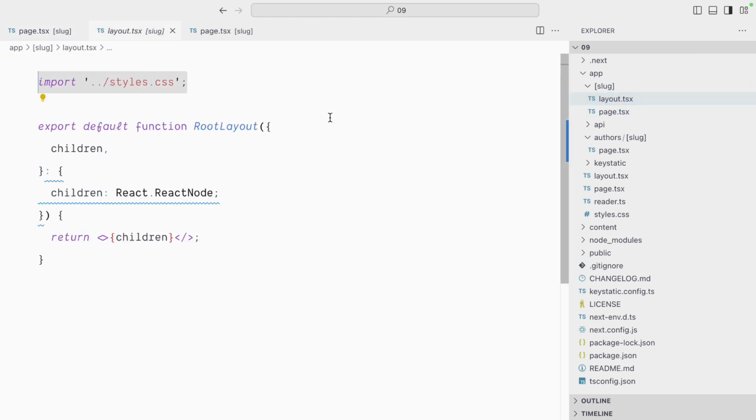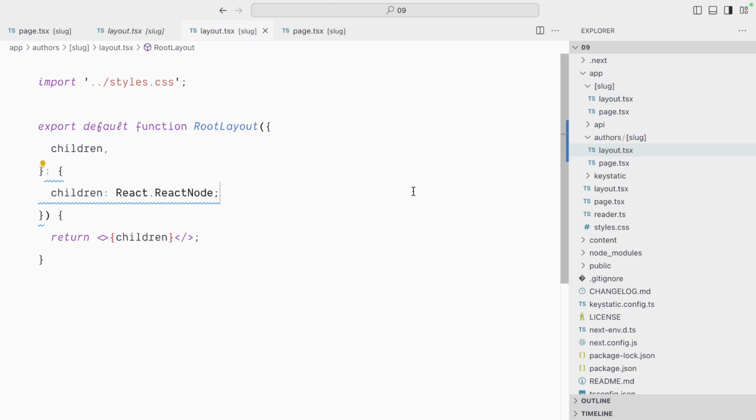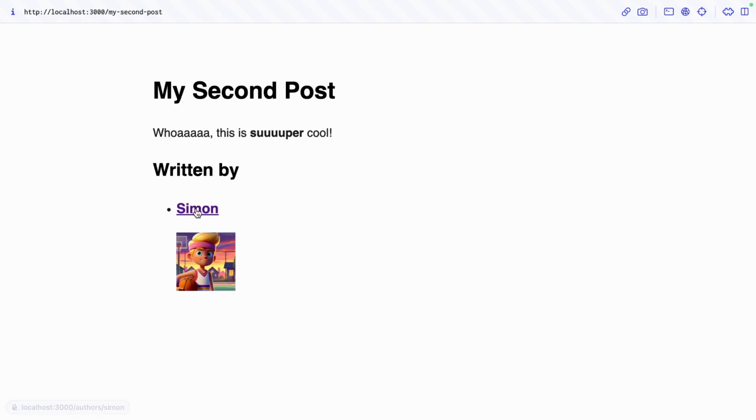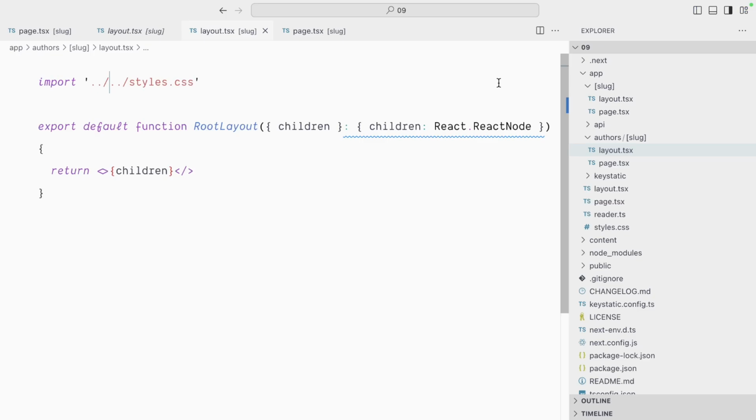And so if we wanted to make it work, we could copy this layout file in the author/slug folder. And here I'd need to adjust relative path to that style file. Now, if I visit the author page, we would have the matching styles. But we definitely don't want to duplicate this layout for each page.